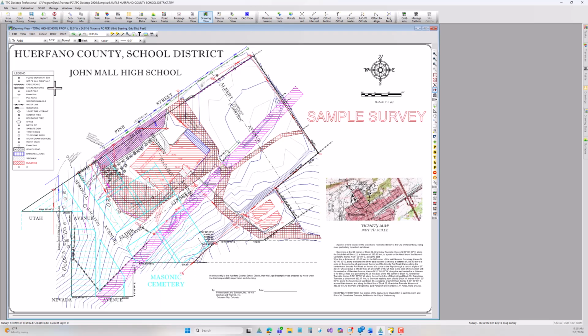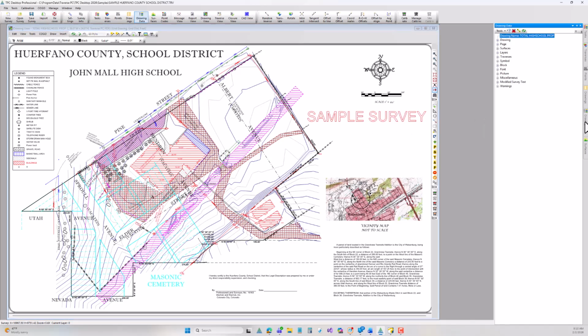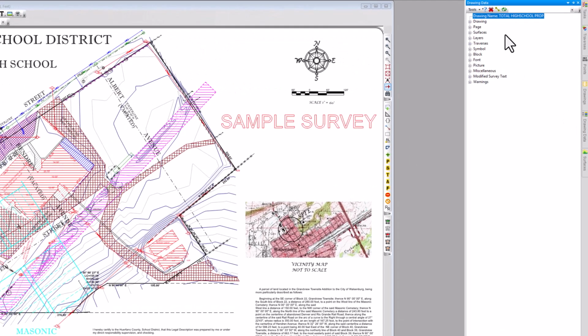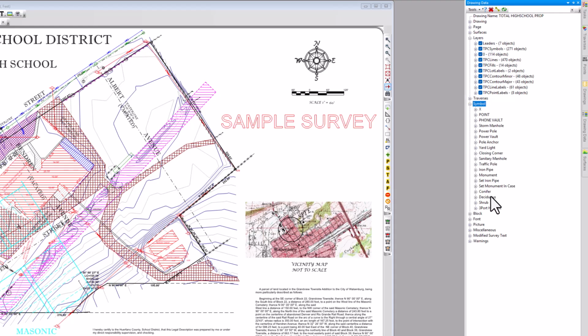And you can see it's got a legend, the title, north arrow, scale bar, a vicinity map, all their narratives, legal signatures that they need, and then here's all the survey information. If I were to come over to the Drawing Data Manager and take a look at this, a lot of you CAD people are going to say, I'm familiar with layers. Well, here are the layers that are used. I'm familiar with blocks. Well, here are all the symbols that are used, and each one of these symbols is a block, plus the additional blocks for things like the north arrow and the scale bar.